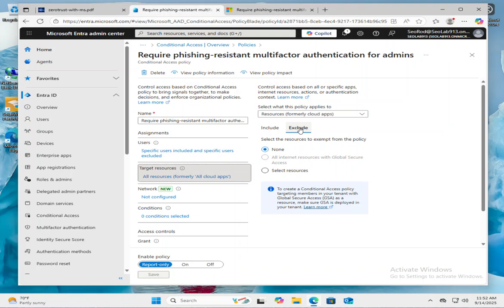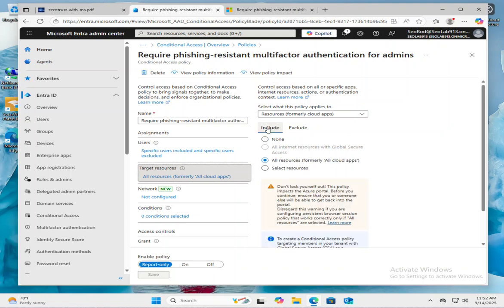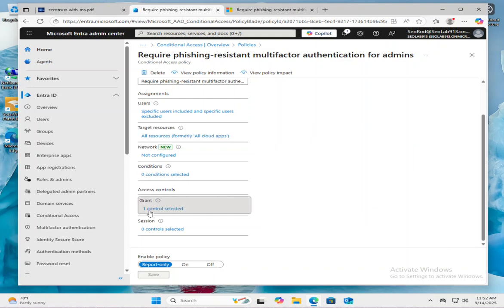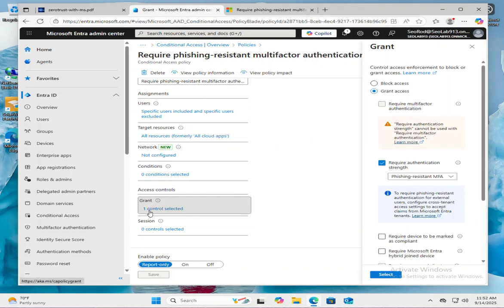Could I exclude some resources? Yeah, I could do that if I wanted to. In the network, this is a new section. There's nothing there, so we're not going there. Conditions, nothing there.